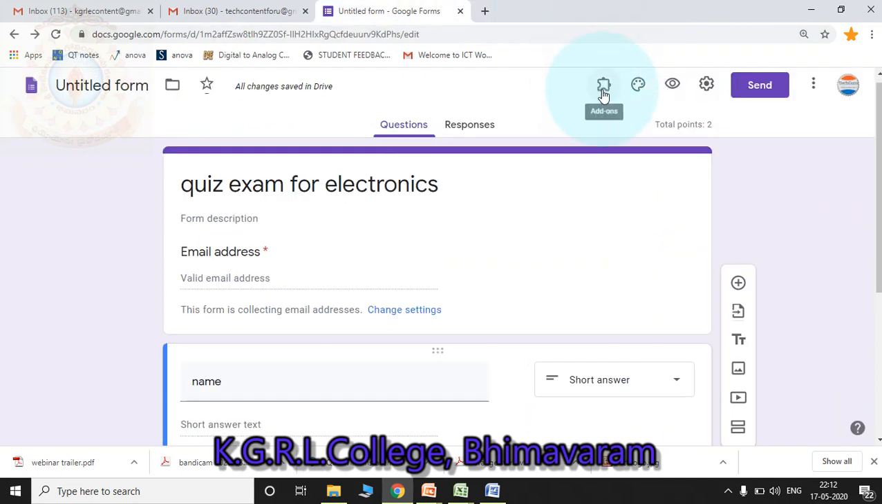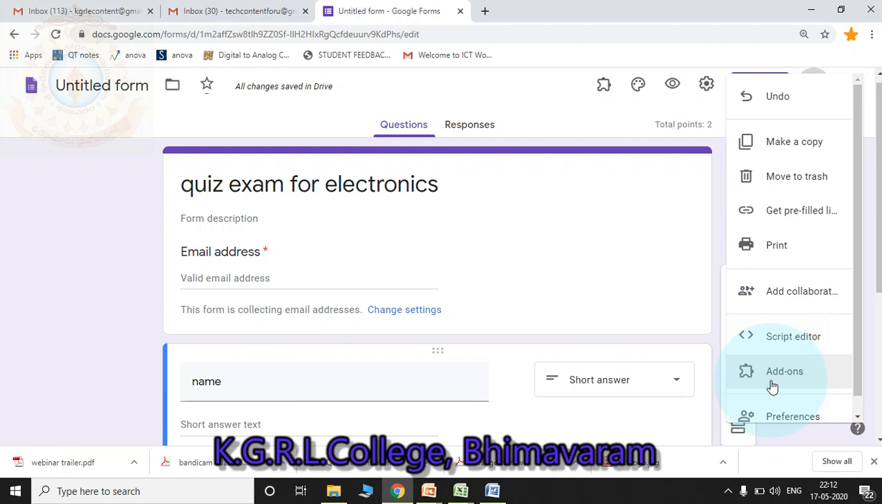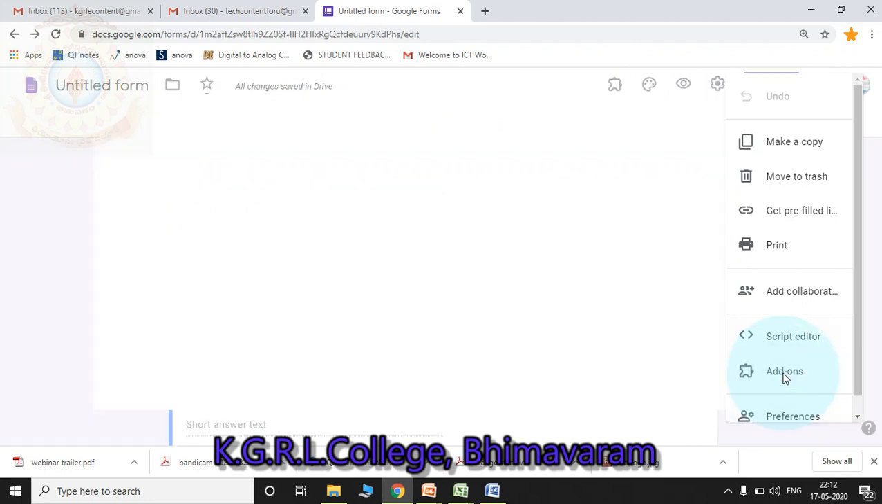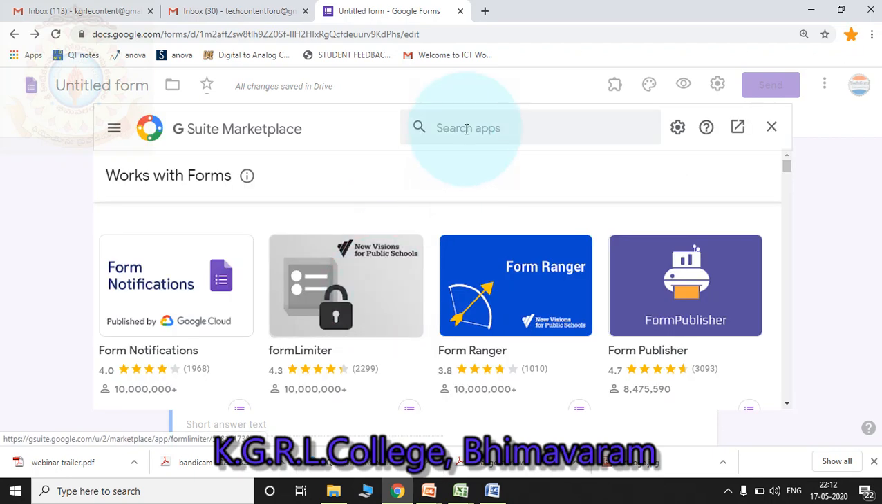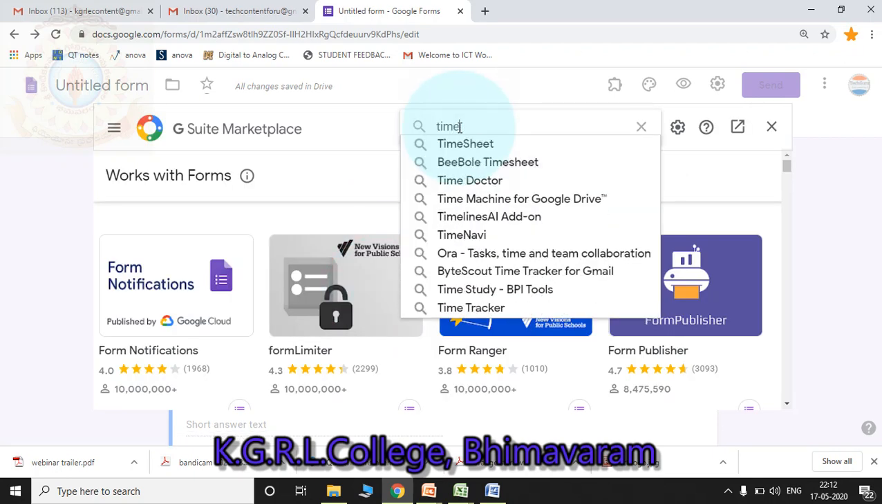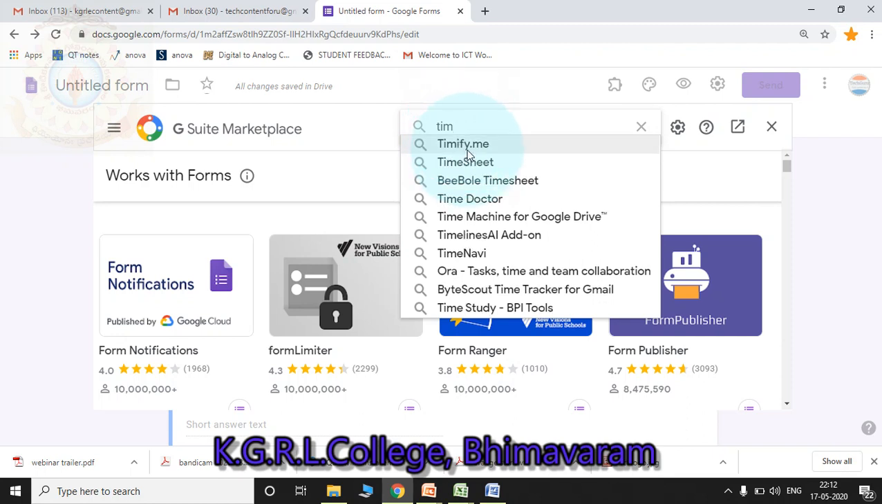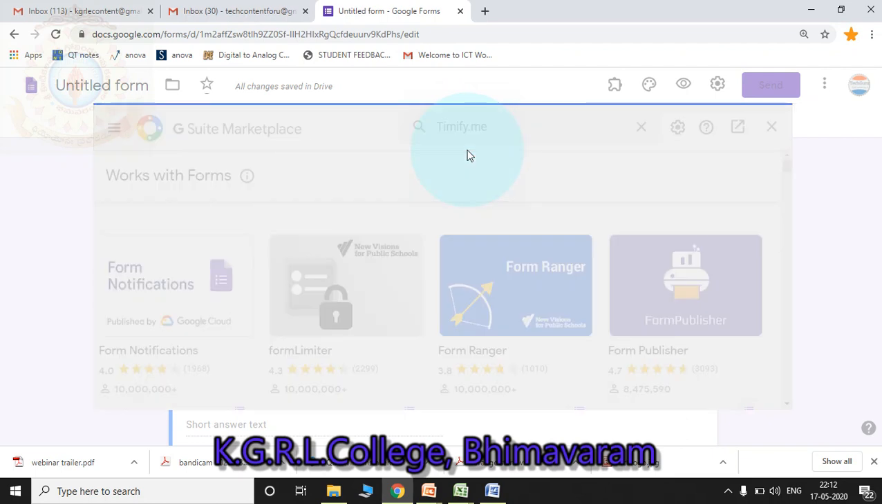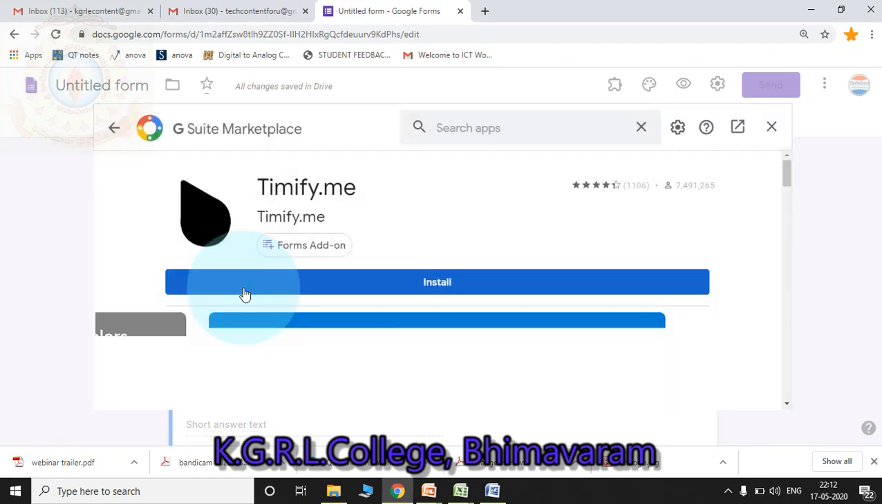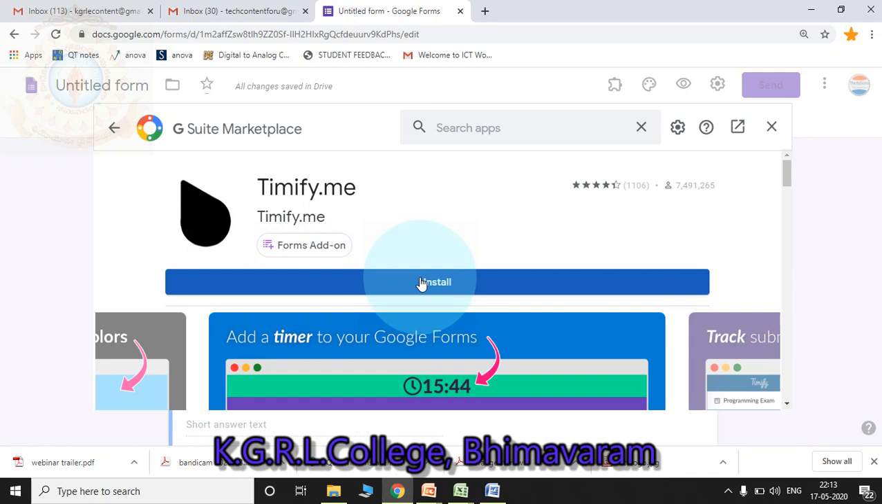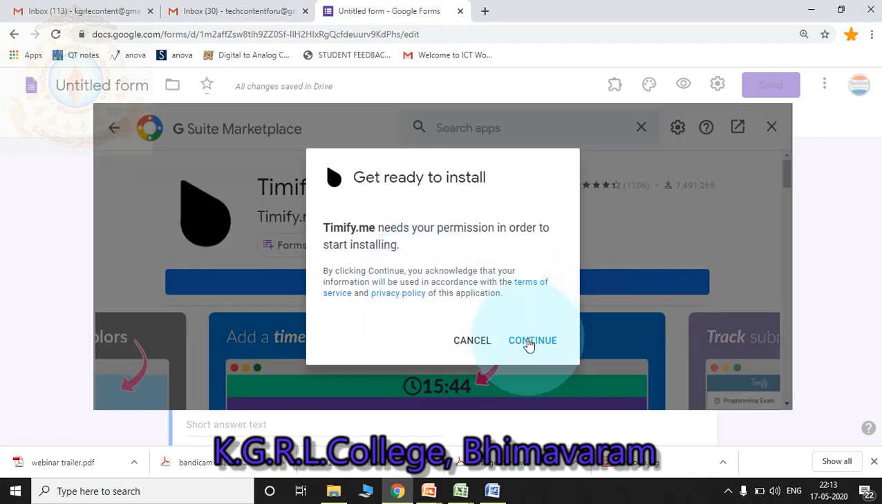Now here we need to add some add-on. So click the 3 dots here, go to the add-ons. In the apps, Timeify.me, choose this one. Install, continue.